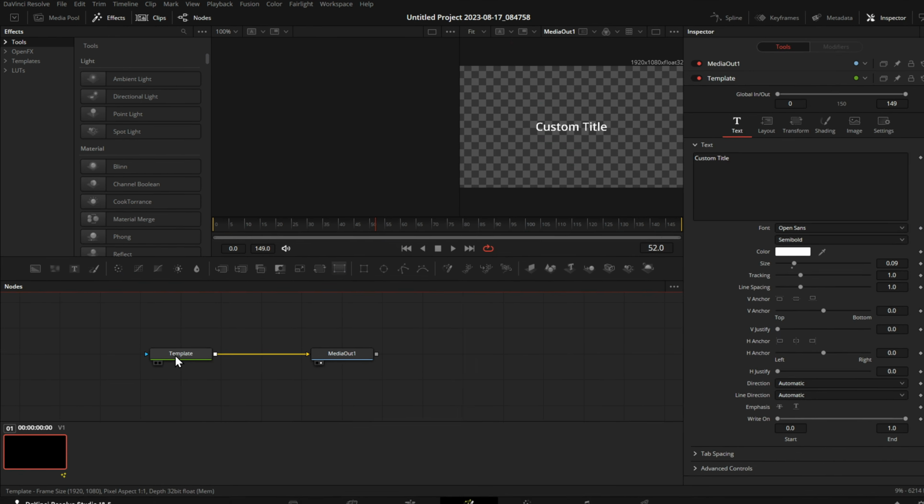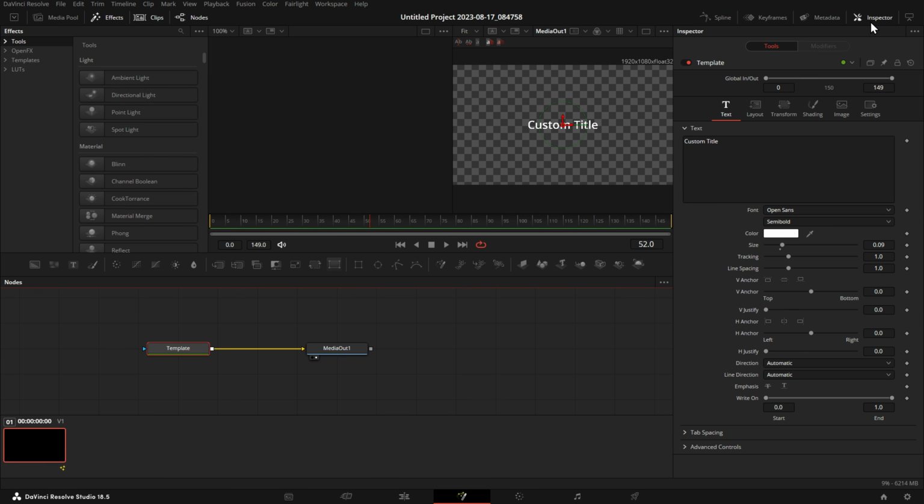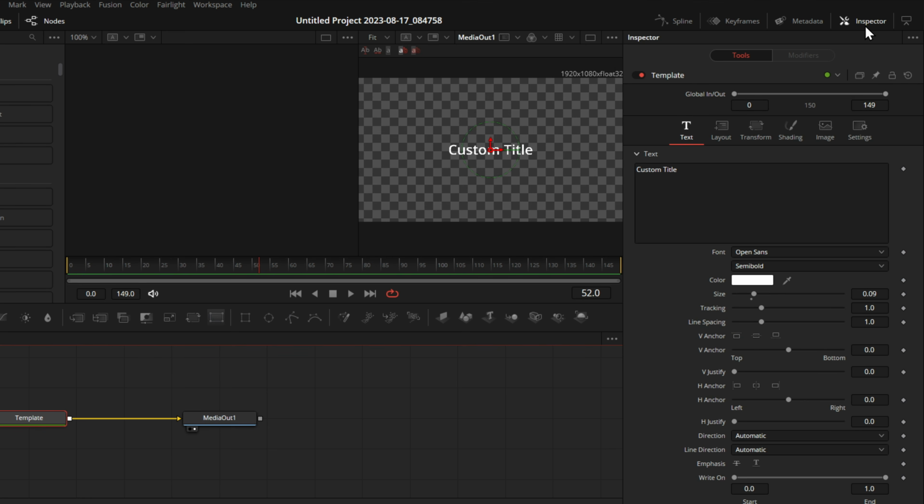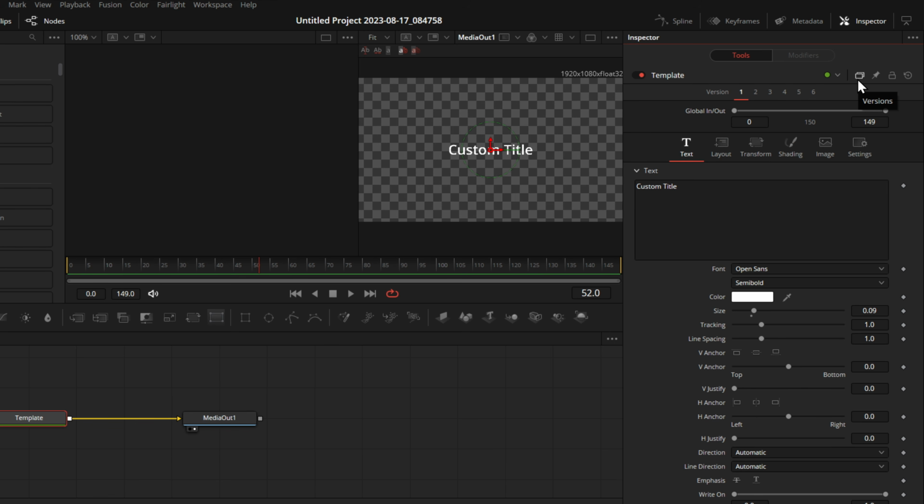If you give the template a click, open up the inspector, top right hand corner, you should see all of the same standard Text+ controls that you're used to from the edit page. Now the first thing you need to do, at the very top right hand corner, there's this small little icon. If you give it a click, that will enable versions. And you can see we've got versions 1 to 6 at the top. Then all you need to do is to customize all of the versions that you want.